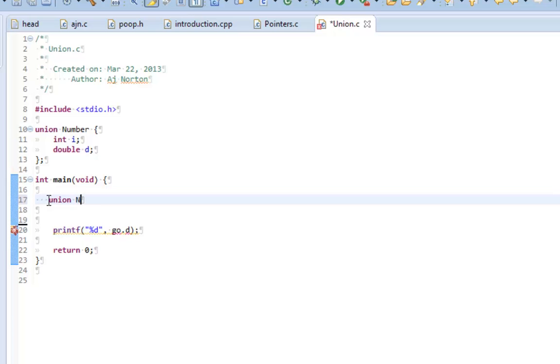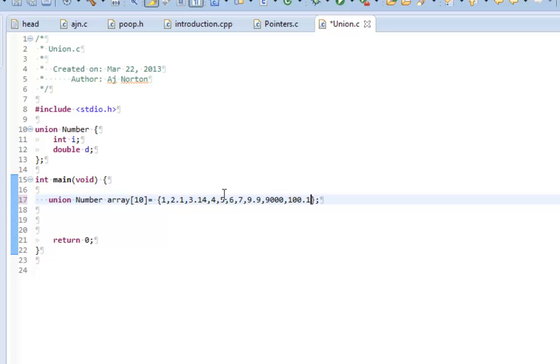And let's say I wanted to make a union array, which is totally possible, just like I can make a union pointer. If I made a union array, I'm going to call it array, and let's make it 10 elements. Since it has types of int and double, let me delete this. I can make this a special array of integers and doubles. So I can make it 1, 2.1, 3.14, then 4, then 5, then 6, then 7, then let's have a 9.9, then let's have a 9,000, then let's have, I don't know, a 100.1.